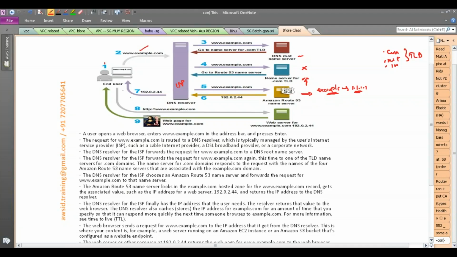So the request will come here. Then in root 53, you have added the answer. You are saying example.com is pointing to 1.1.1.1. So it will return the IP, and your ISP will return the IP to you, and your machine goes to that IP and gets the answer.